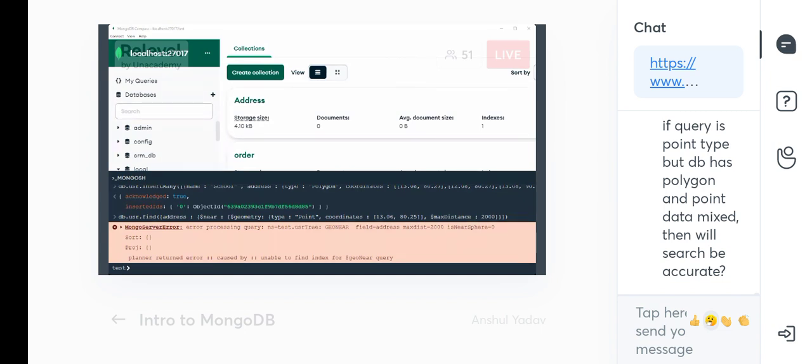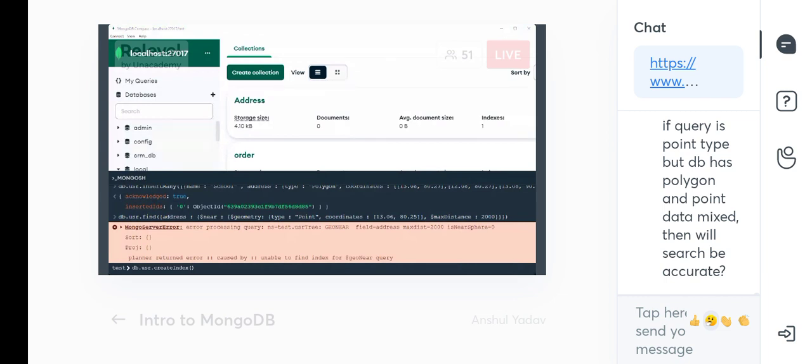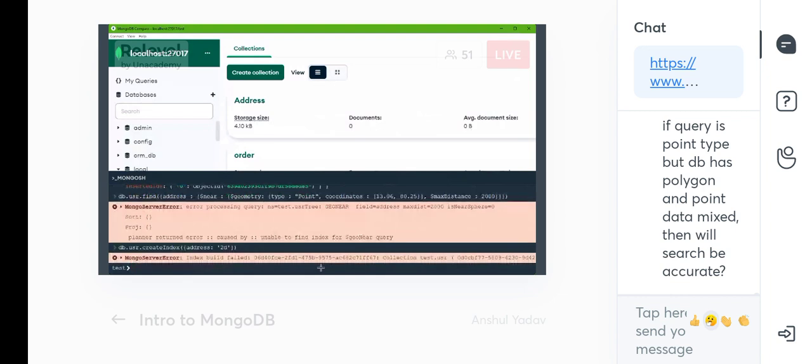Okay, so now I'll just come here and do db.user.createIndex, and the index that I'm creating is on address, and the index that I'm creating is 2D. I'm creating an index of type 2D on address. If I click this, it will fail.